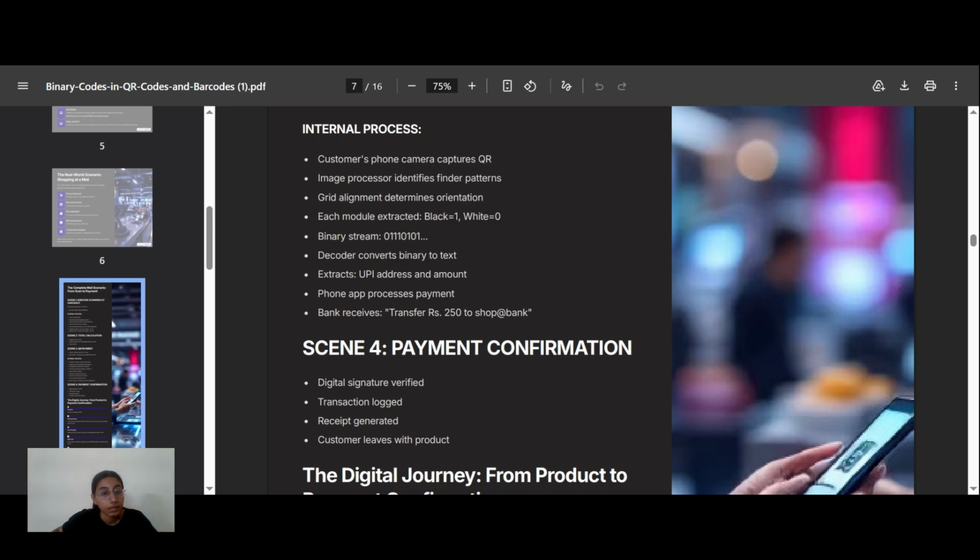Camera of the phone captures the QR. Image processor in the camera in our phones identifies the finder patterns. Grid alignment determines orientation, so whatever the orientation of the QR code is, it is identified by the image processor. Each module is extracted, black equals 1 and white equals 0. Binary stream, which is this. Decoder converts binary to text, which is the human readable form, extracts UPI address and amount, phone app processes payment, and bank receives the transfer from our account.